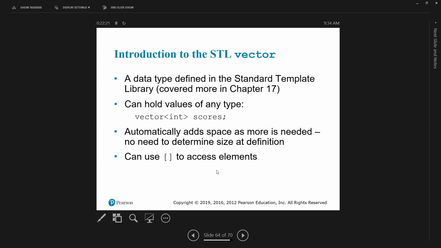But with a vector, you can. So you can create a size for it and then you can add more later. You can remove them, so it can shrink, so it can change size. So that's one cool thing.